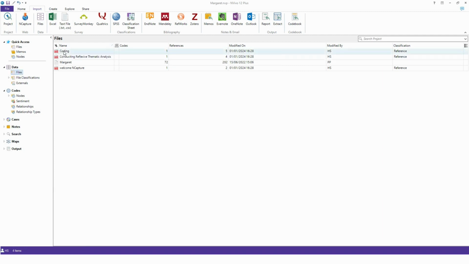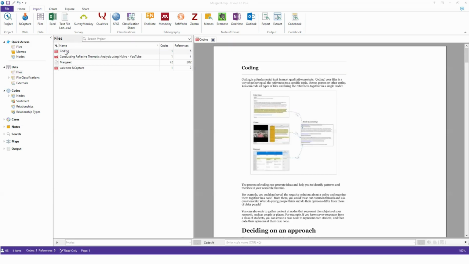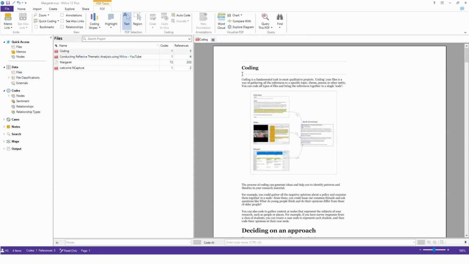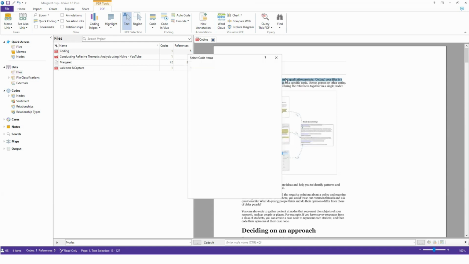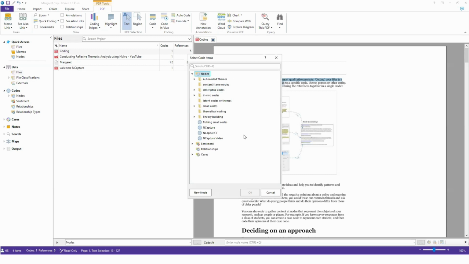Now, this is one PDF, and that is about the coding page which we captured as PDF, and it is fully workable, so we can code it in NVivo, and let's see, code it. So we can put it as a code in any of these places.